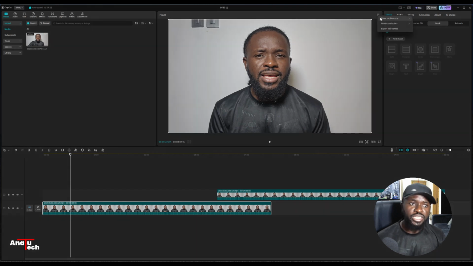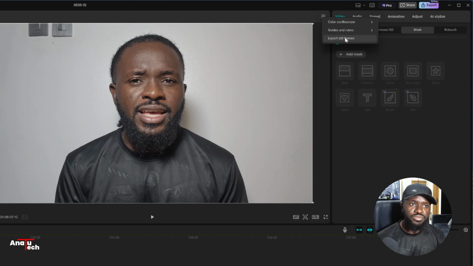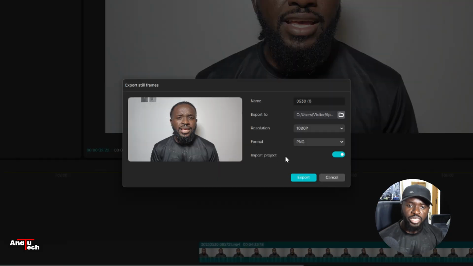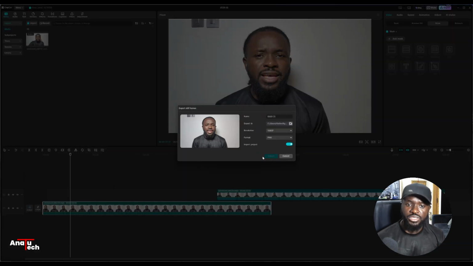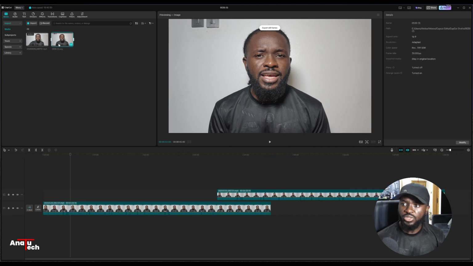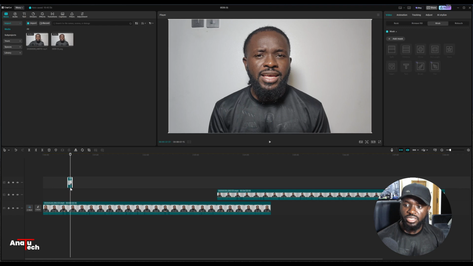Click on this button here. You'll see export still frames. Remember to allow import to project. So as it's exporting the still frame, it's importing it to your media file. So I'm going to export, and once I'm done, you're seeing that still frame in PNG. So this is just a picture here, right? It's in PNG now. So I've imported it.